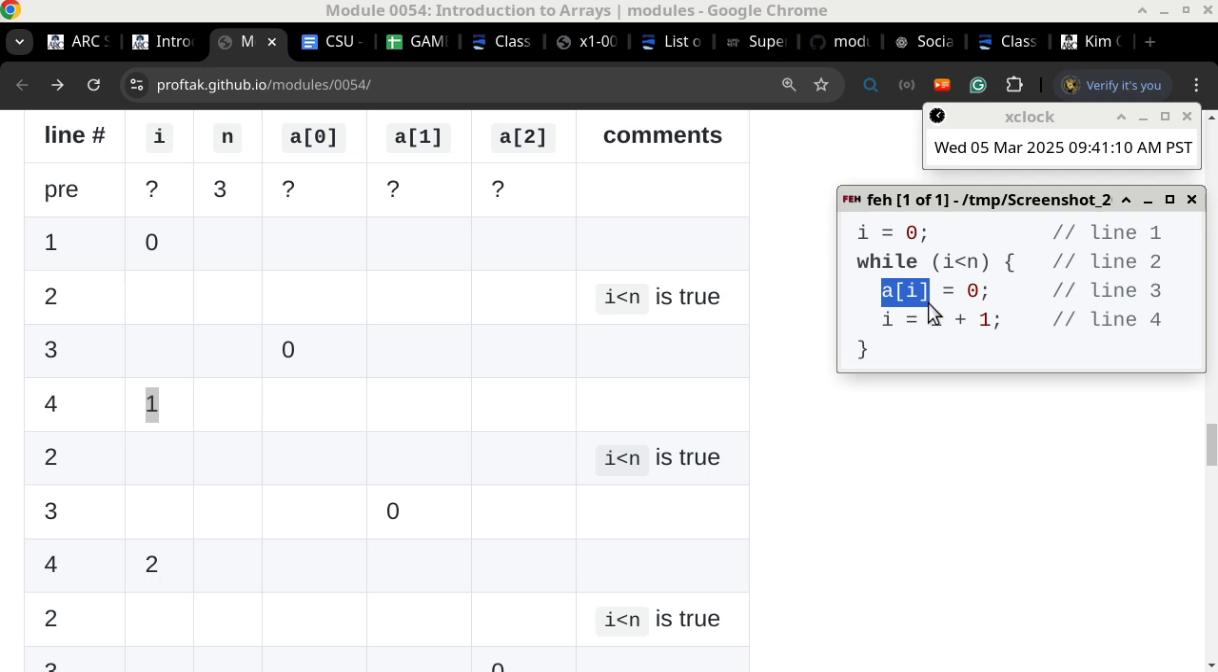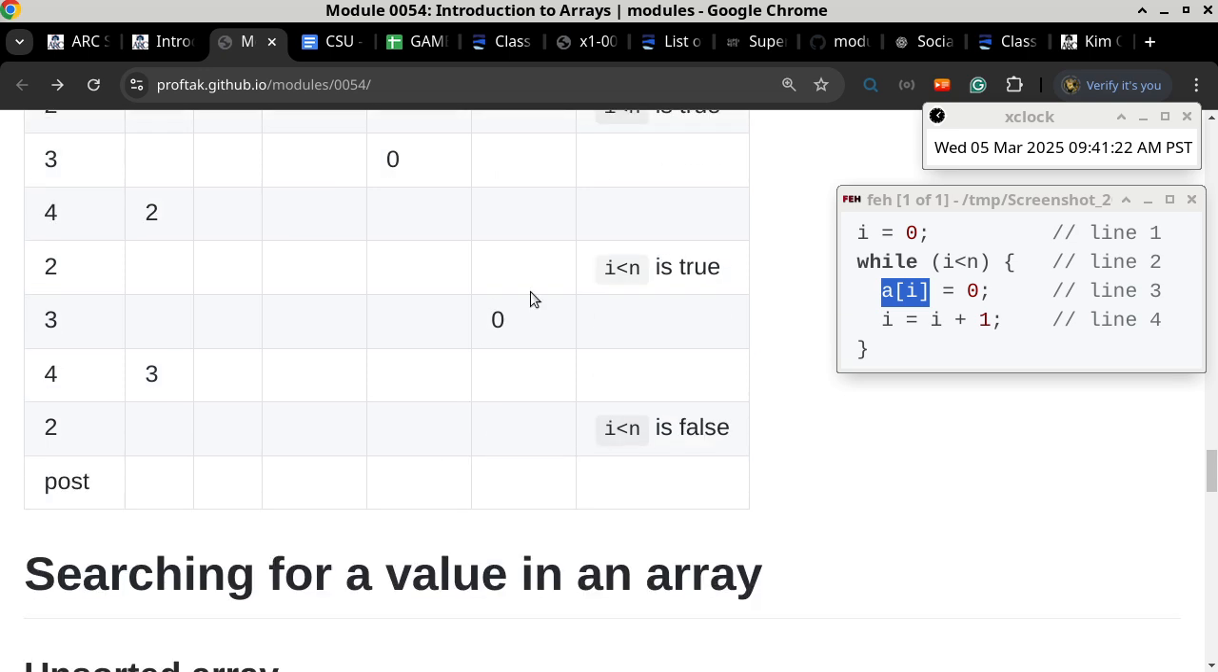All right, so after line 3, we go to line 4, and this time on line 4, we are incrementing the value of I from 1 to 2, and then we get back to line 2, which is re-evaluating the condition. I is less than n, is it true or is it false? But at this point, I has a value of 2, 2 is less than 3 is true, so that's why we have to go to line 3.